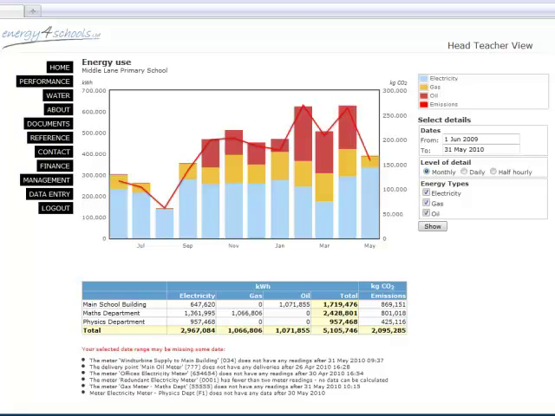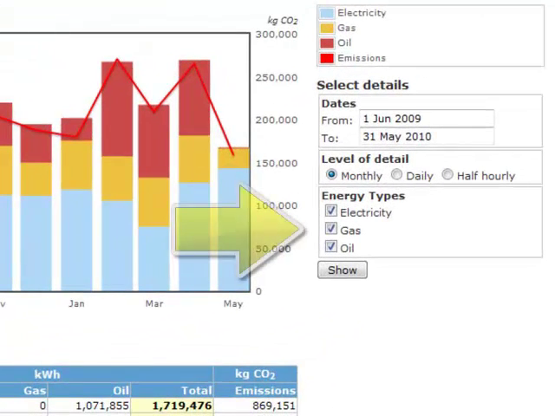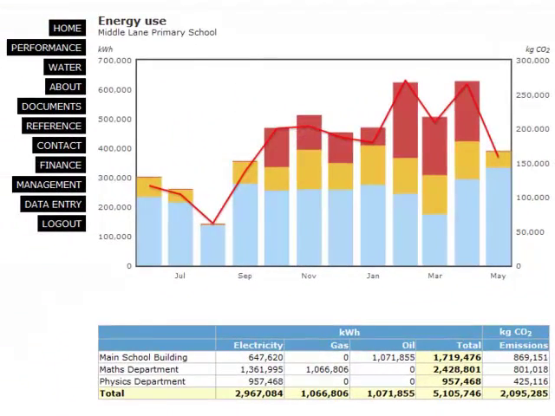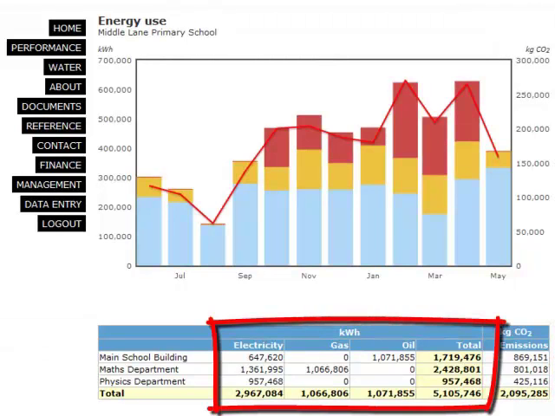Using the Energy4Schools website and portal, you can see when and where your energy is being spent across energy sources, and you're able to zoom in on time periods, drill into specific locations, and, in summary, you can see when and where your CO2 emissions are being generated and how energy is being consumed.